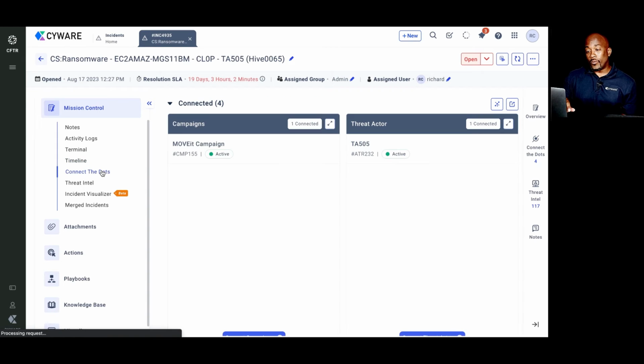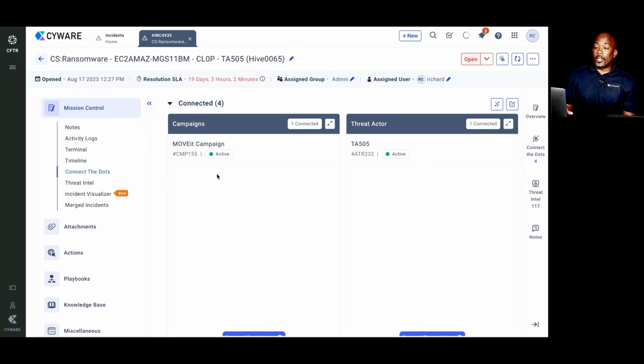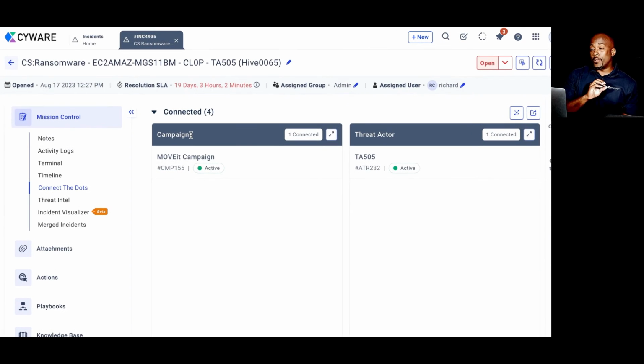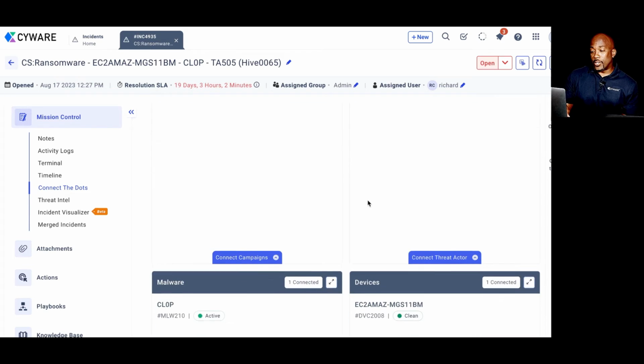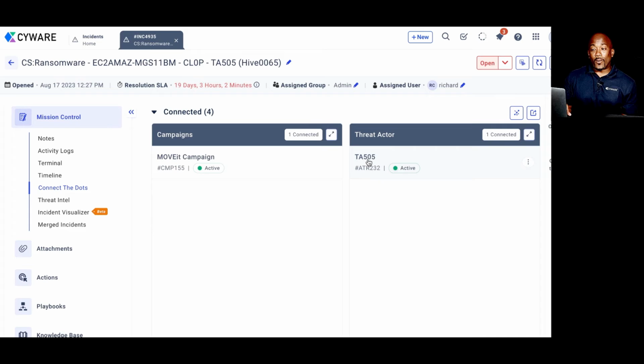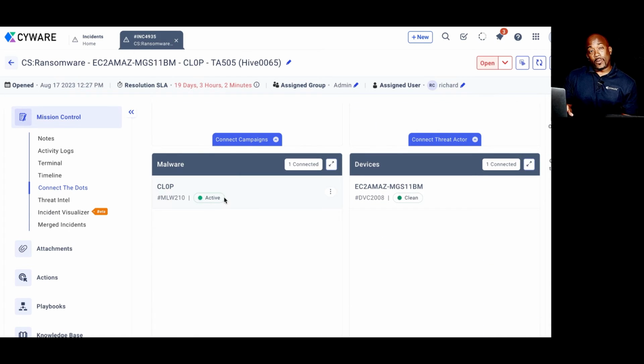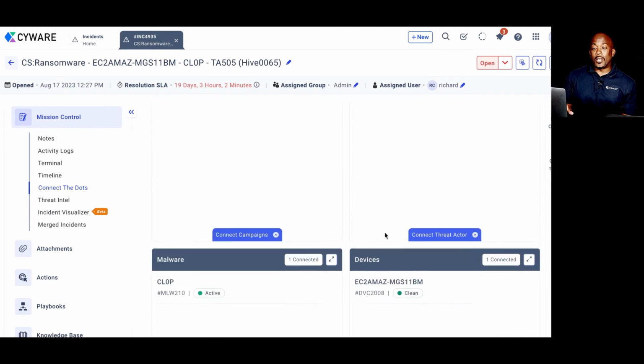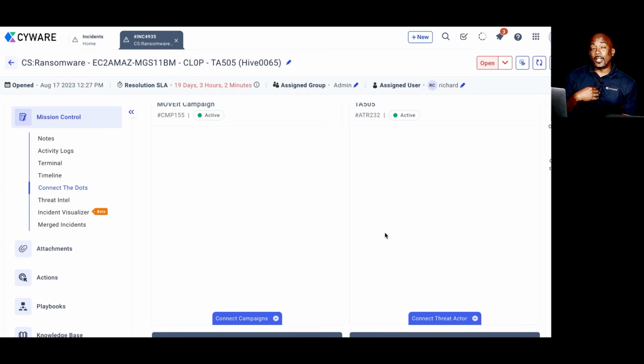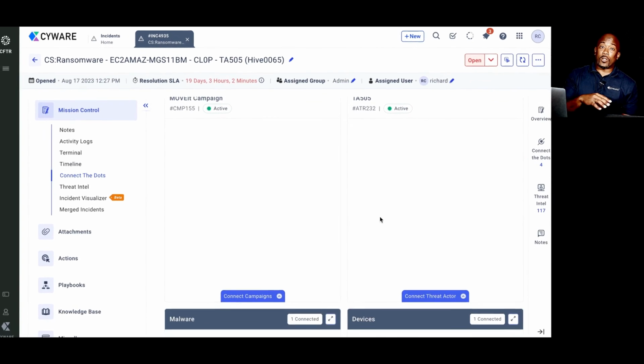The connect the dots feature is going to give you all of the details around things that are related to this incident. Now, this is particularly unique, and I want to take some time to cover this as it is a key differentiator for Cyware Respond. As you can see, we've mapped into campaigns, threat actors. The threat actor in this case is TA505, otherwise known as Hive 0065. We have the malware that's related in this case, as well as the device that's related. And all of this information has been connected to this incident automatically through the connect the dots command that we sent over from the orchestration platform.